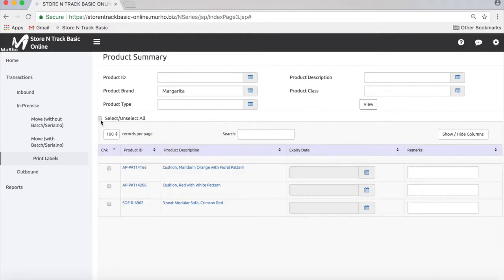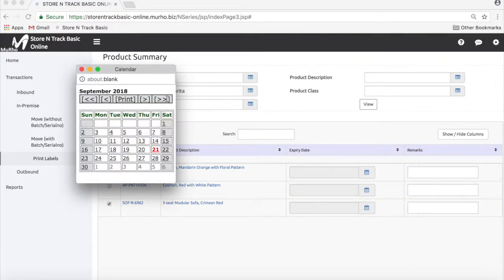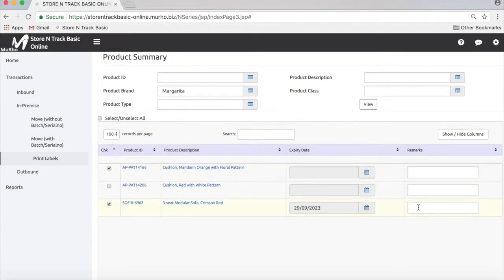If you want to print the labels for all the products listed, click on the Select All button. If you want to print selected labels only, click on the respective checkboxes. Add the expiry date and remarks if any.